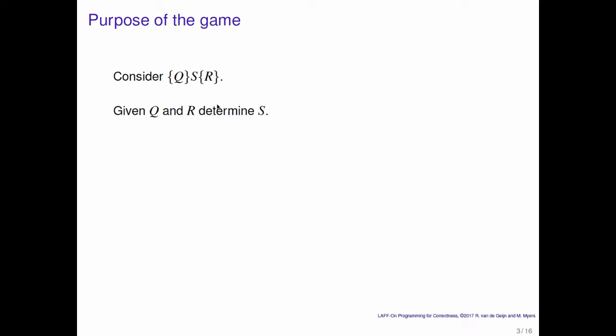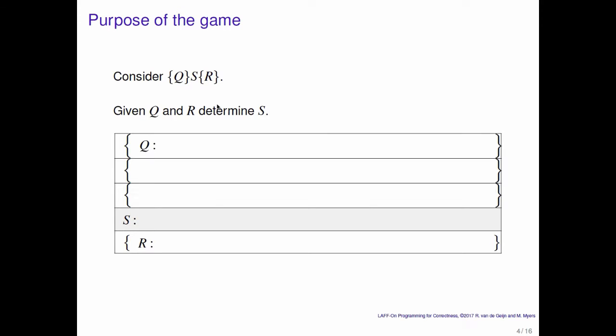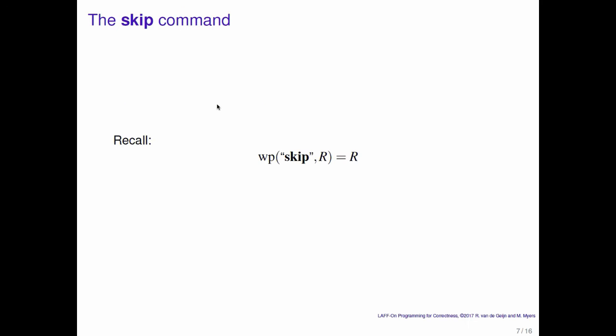That's goal-oriented programming. So in our program this would appear as such, and then the idea would be that you want to somehow figure out a statement S for which we then know what the weakest precondition is, so that we can answer the question whether when you start in a state that satisfies Q, you are left in a state where R is true after you execute command S.